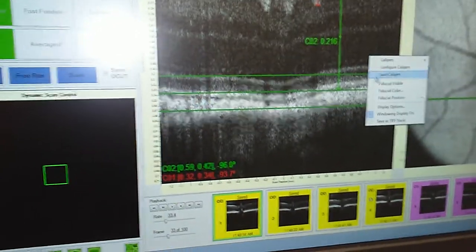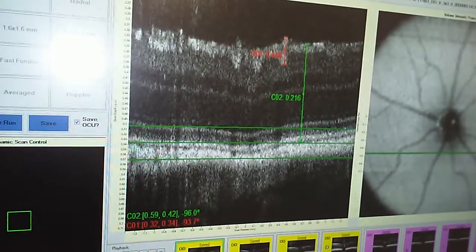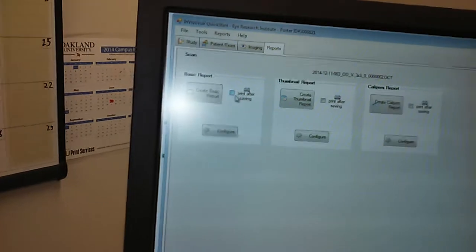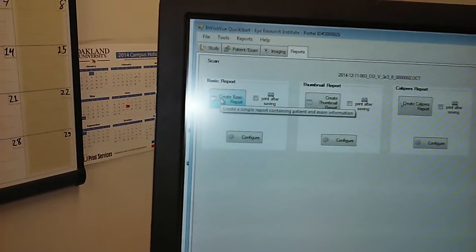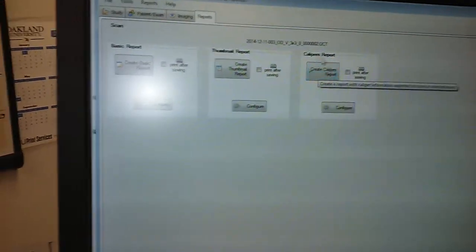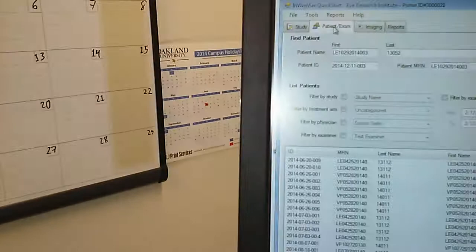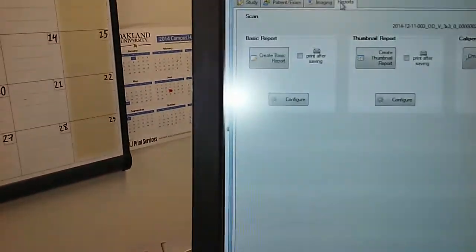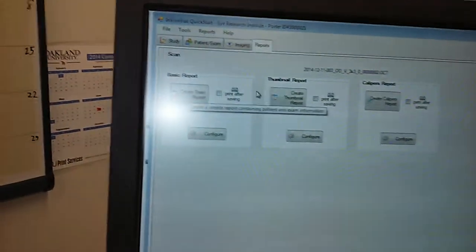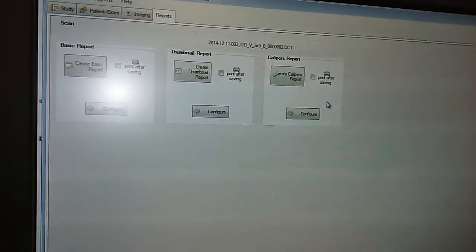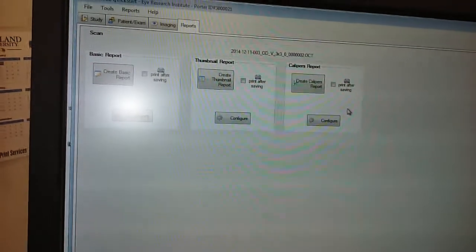It's important to right click and go save your calipers, because that will save these values so that when you go to reports, you can generate a basic report and generate a calipers report. This basic report will have both of these pictures, and it will also show you then the caliper locations. And this calipers report will generate a spreadsheet with the numbers in them.